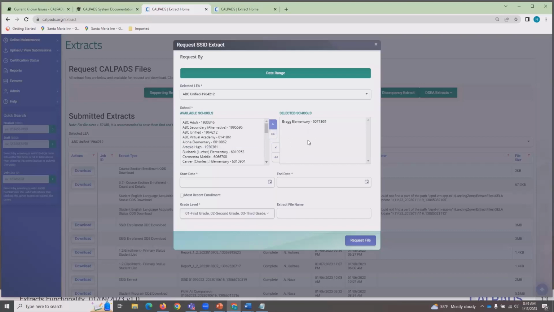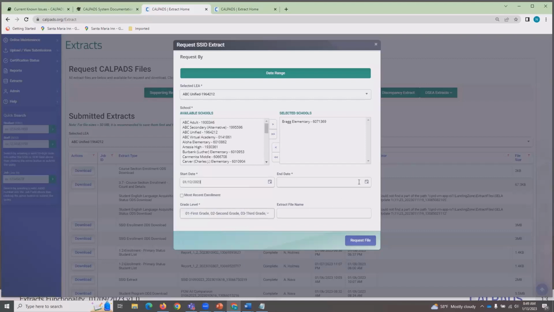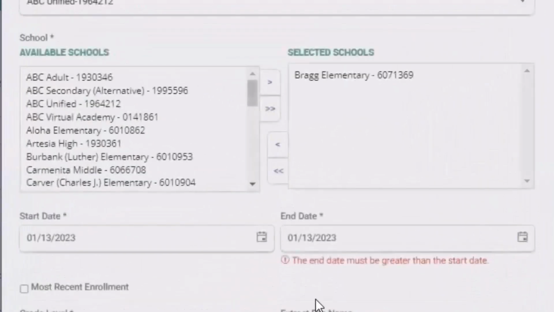We'll select a small school, so we have a small file. Now, there's a bit of nuance with the dates. You cannot, for start date, select today's date. You could do a date prior and today's date as the end date, but there has to be that gap. So let's demonstrate if we use today's date and request. And you see we get this error.